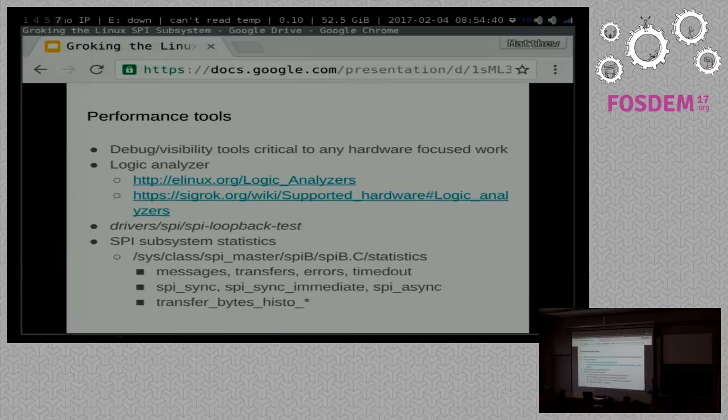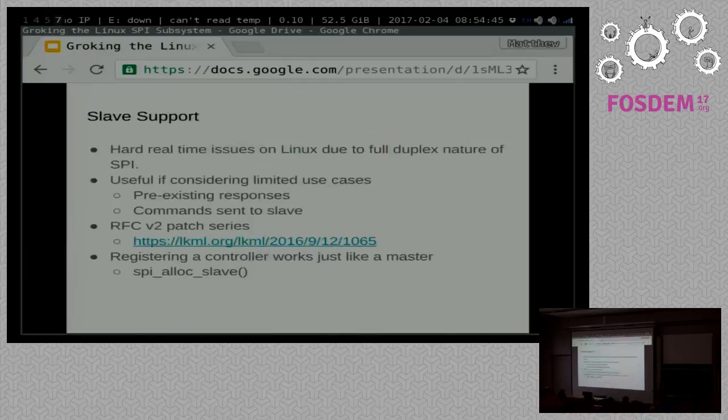All right, last thing, future: slave support is coming. And it's useful in some limited use cases because we have the hard real-time nature of slave support, where it's a full duplex bus and you're going to have to respond with something as soon as you get that first bit clocked in, right? And so in a lot of cases you can't do it, but you can do things with pre-existing responses, things that are just a one-way command to your Linux system.